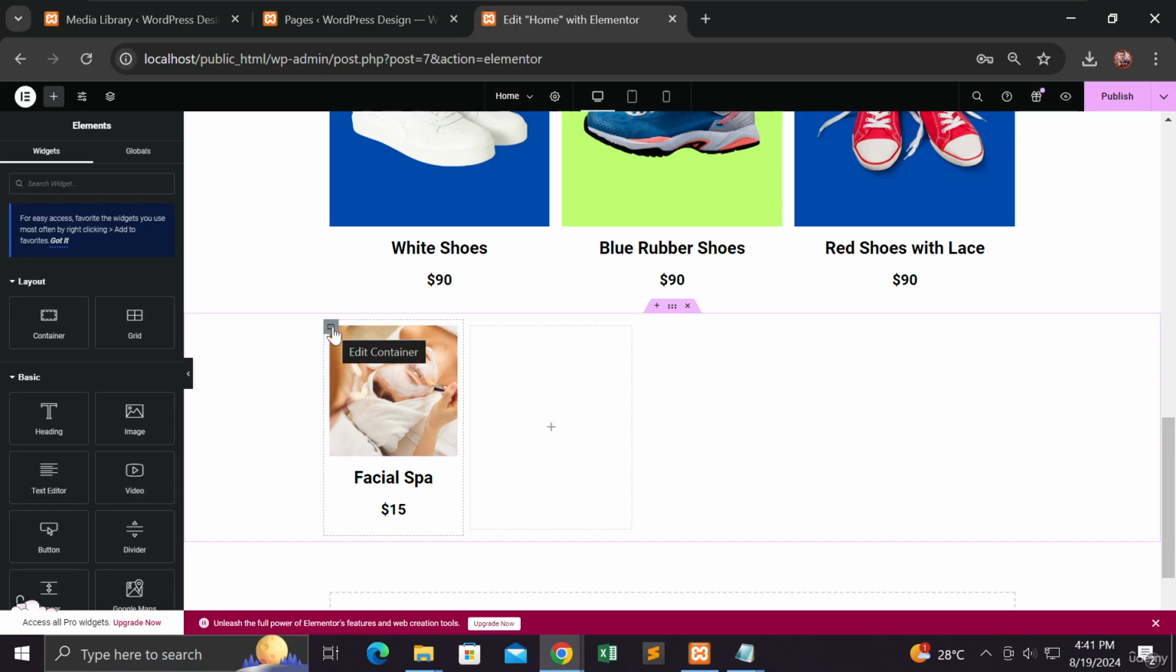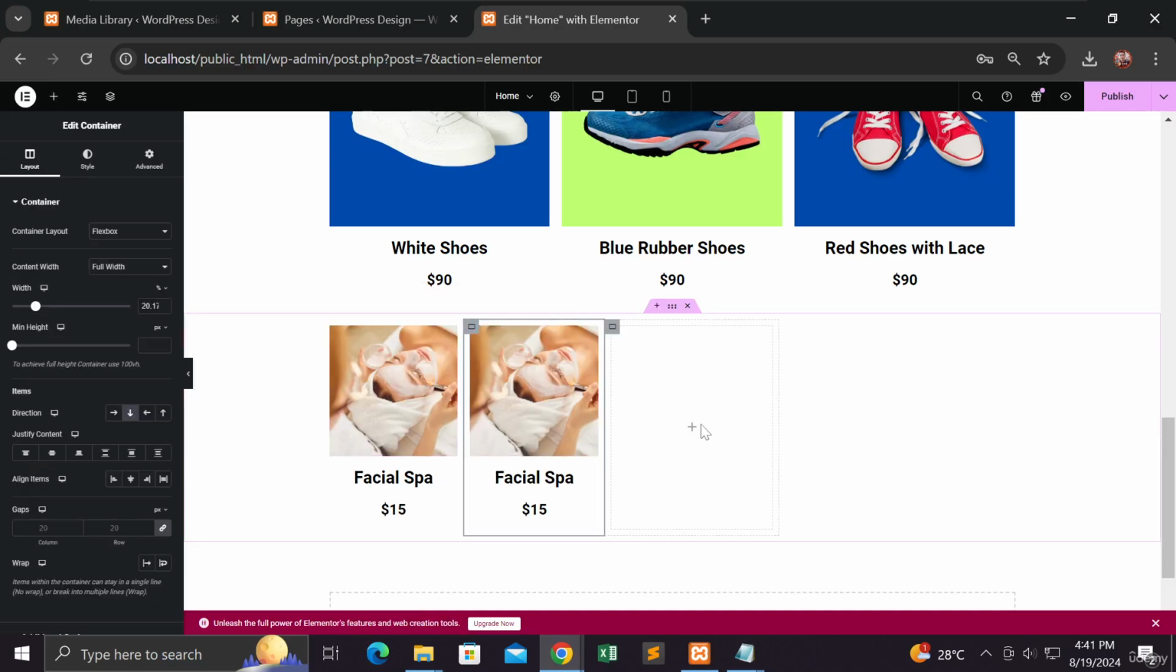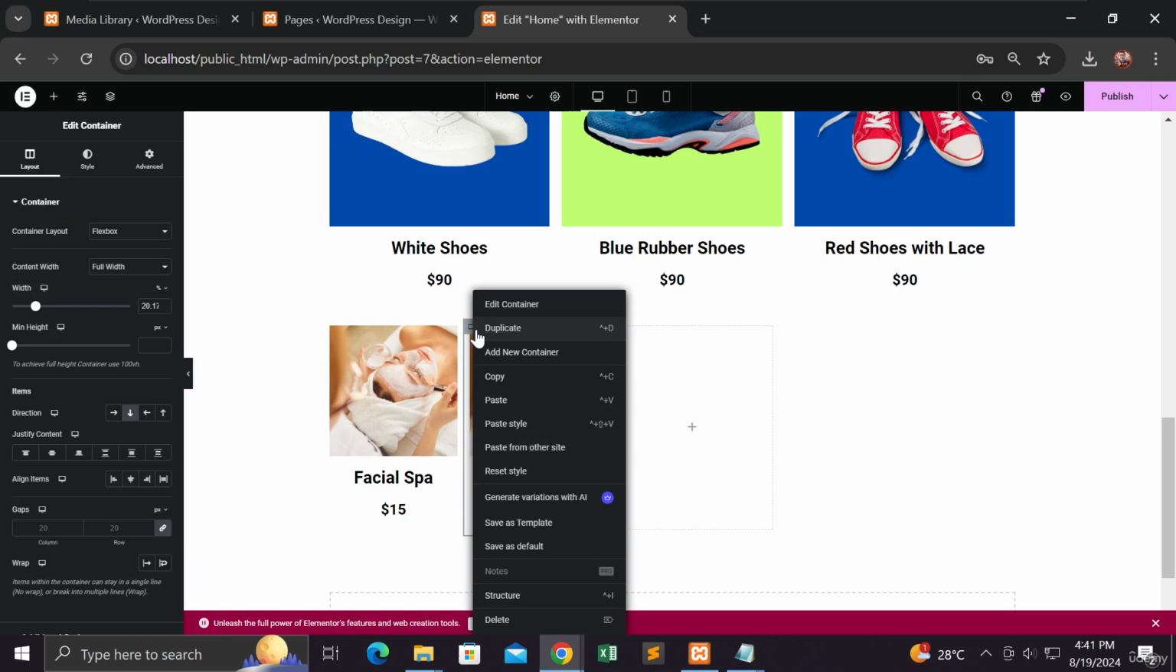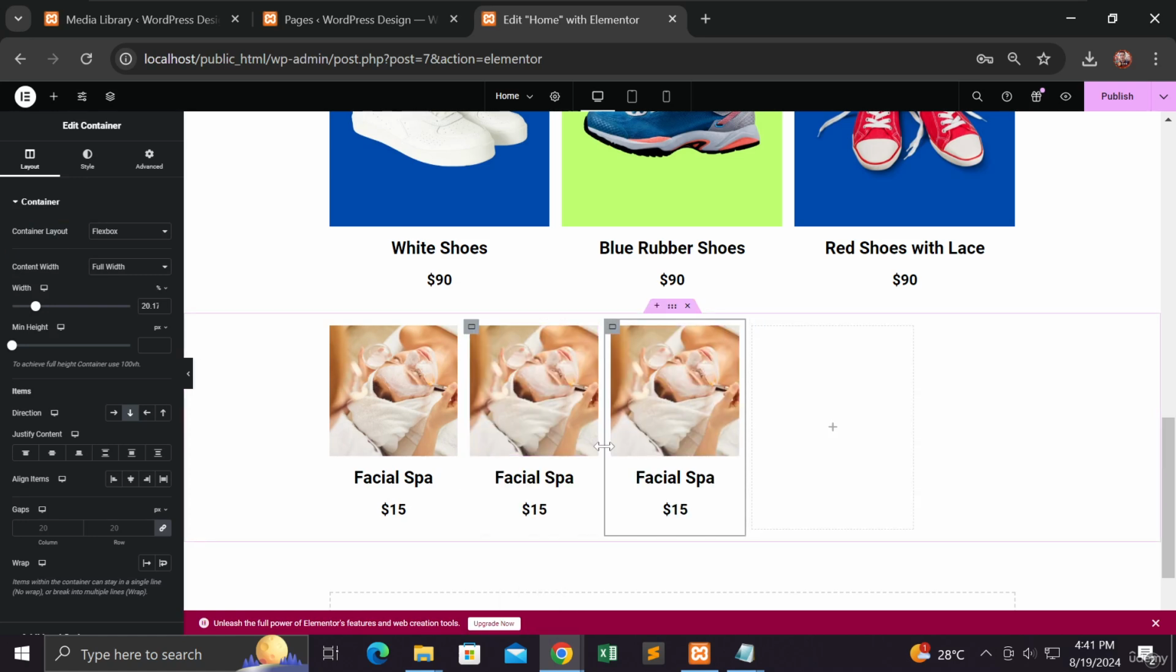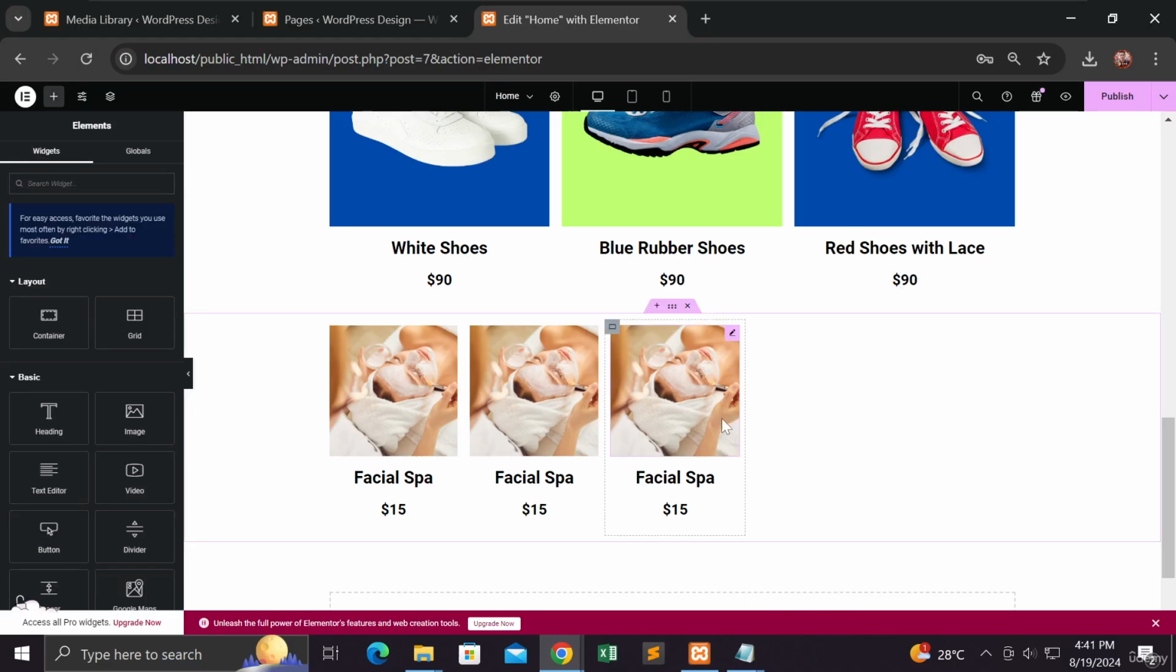And of course we can also make this create a duplicate, and there as you can see, we can multiply the images and the other columns or containers. So I'm gonna delete the extra one. This is a bit tricky because everything is moved to the left.